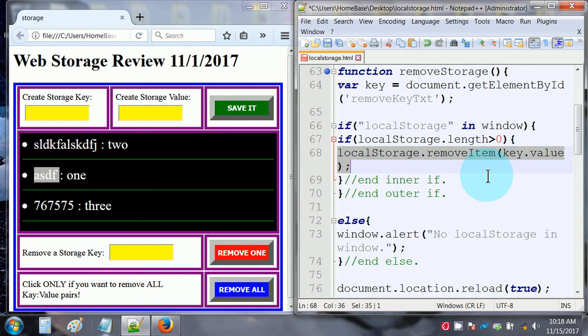Because your browser uses local storage, and you actually have something to remove, localStorage.removeItem, and in parentheses, we're going to have key.value. Close your inner if with this curly brace. Close your outer if with this curly brace. So now all of the if conditions are satisfied.